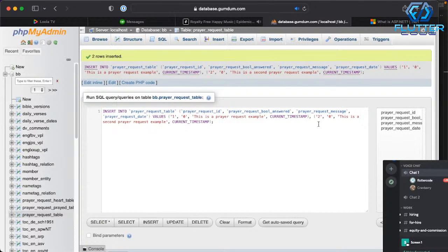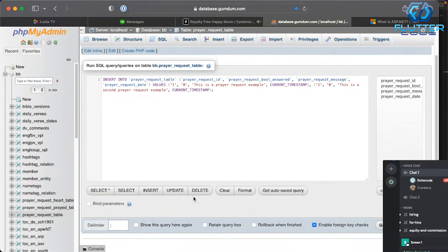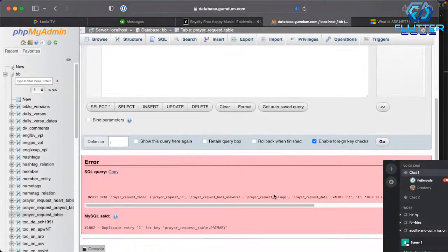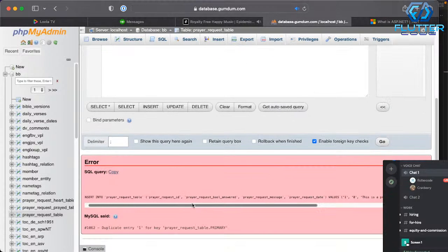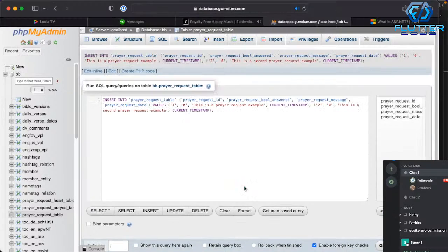Insert into, okay, it's going to run this SQL. Yep, looks good to me. No, it's not any good. Why not? Duplicate entry 1 for key prayer request table. Oh, there was already one in there. All right. Yeah, 2. That other one must have saved. I need to delete it.